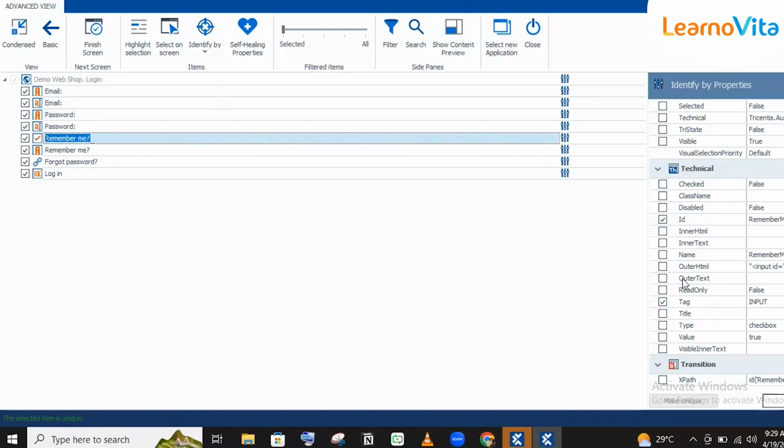So for checkbox remember me, we have some different properties. Checker, which means whether that particular checkbox is checked in already or not. If it is checked in already, it will show the value true, or it is false.